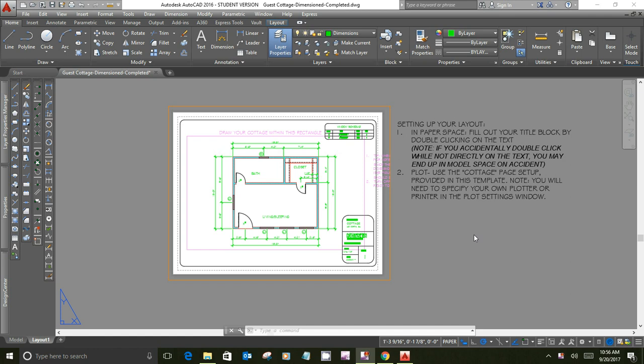This video is going to be how to print your guest cottage floor plan to a PDF file, and you'll complete this drawing and you'll print it, and you're going to turn in both your CAD file and your PDF file. So a couple of things before we get to the actual printing.